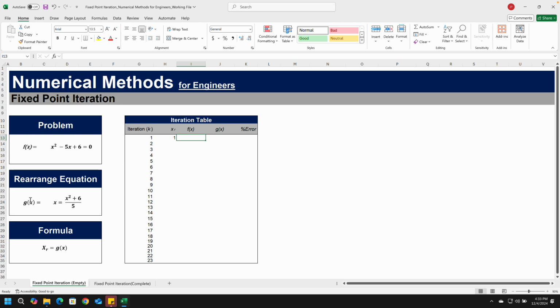Okay, so now let's do f of x, which is simply the evaluation of this function here using 1. So it's simply 1 squared minus 5 times 1 plus 6. Okay, and g of x is simply the evaluation of this function here using 1. So it is 1 squared plus 6 divided by 5, like this. For now, let's leave the percent error alone.